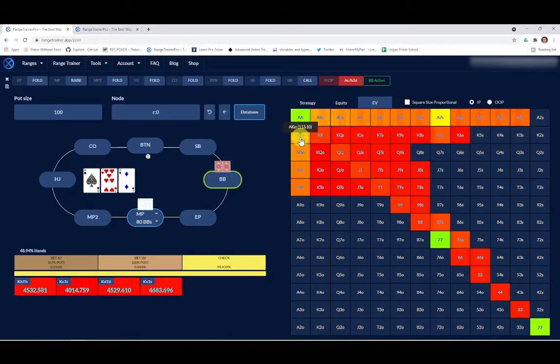If he's got ace king offsuit, he's got 113 expected value on a pot size of 100. Why so low when he's got top pair? Well, because of the big blind's actions, he's probably going to fold when he c-bets. If he doesn't c-bet, he's not building the pot. If he does c-bet, big blind will usually fold. So that's why we don't have great equities here.